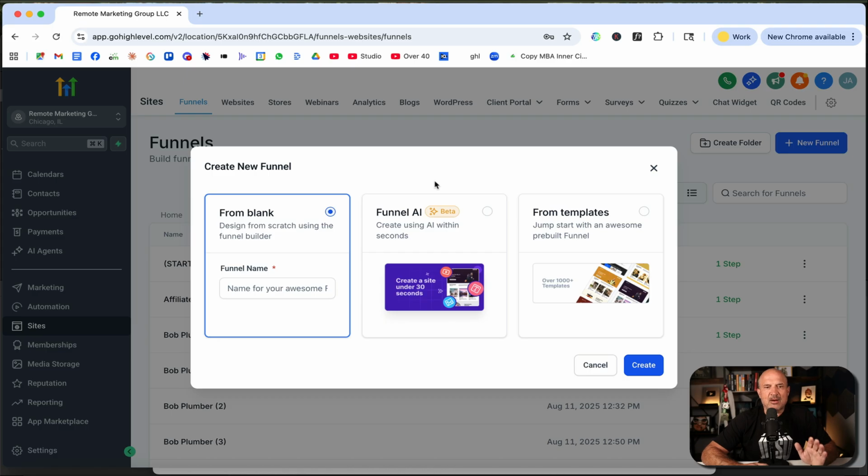That's it. Now, when you come into the Create Funnel feature, you can obviously start from blank, but I don't recommend that unless you're a coder and you want to do something really, really fancy.